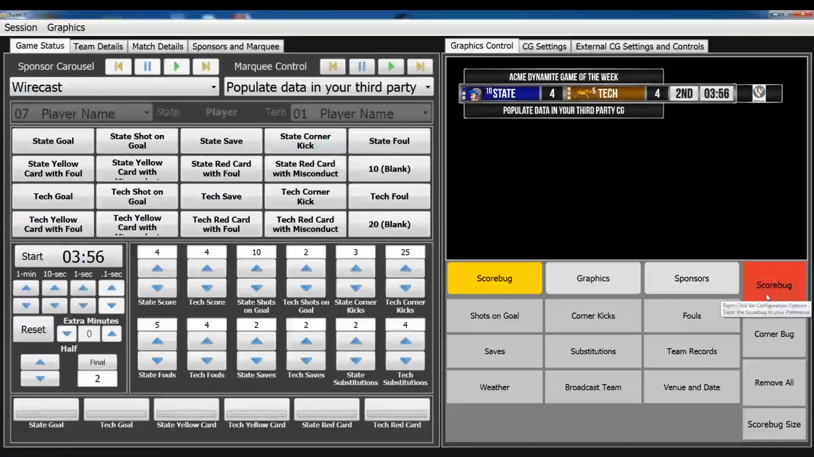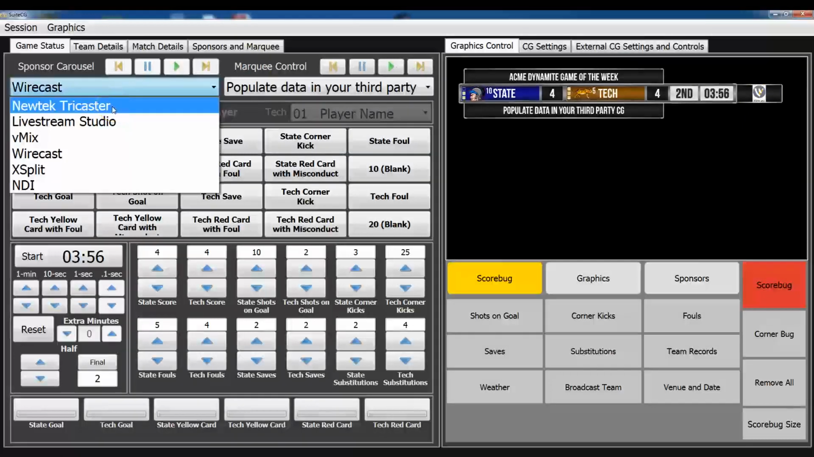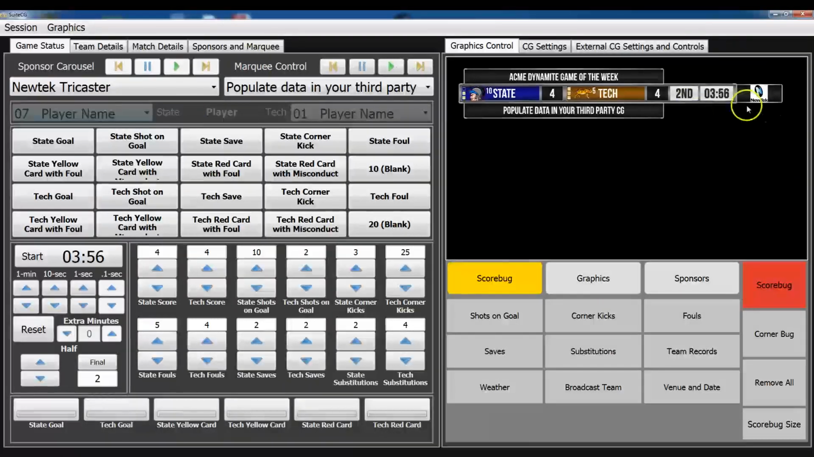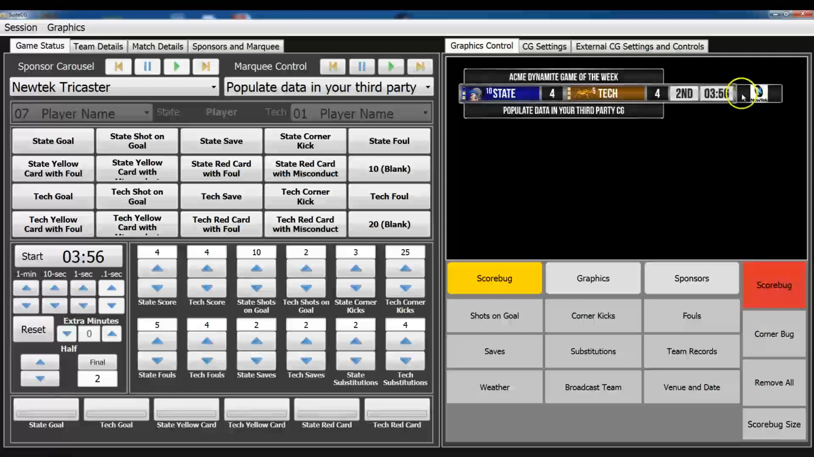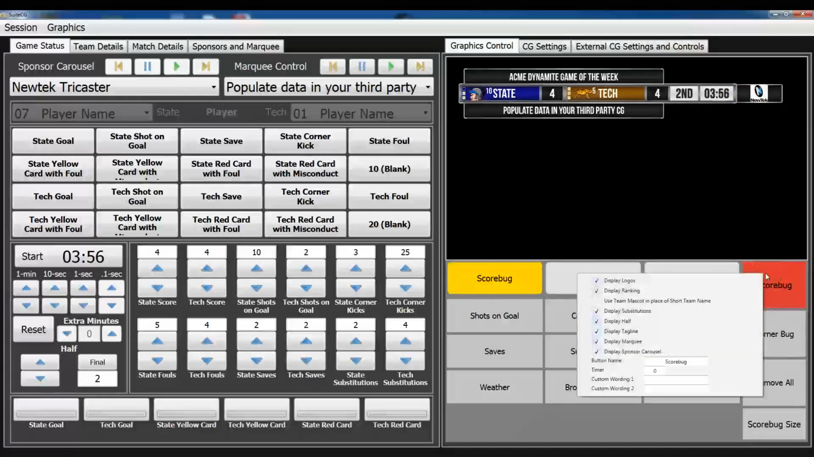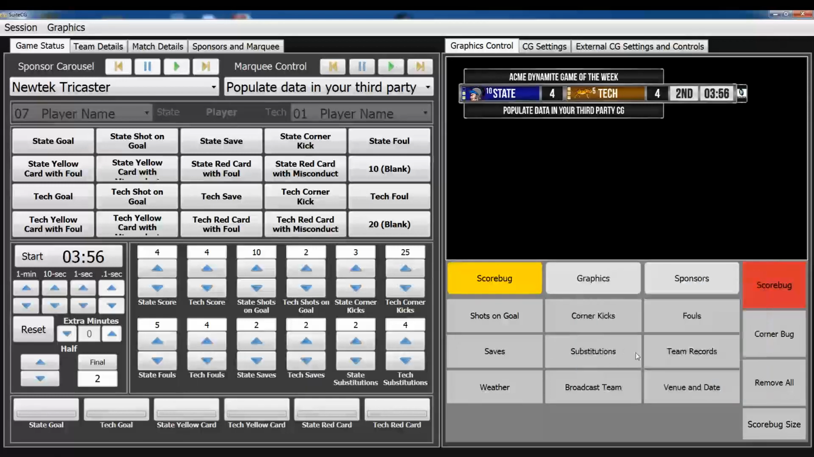So we've got the score bug, and you'll notice here we've got a sponsor showing up. We've got the Wirecast sponsor. I'm going to come over here and I'll just select the TriCaster. You notice that changes. So this graphic right here is tied to the sponsor carousel. The idea here is you launch your score bug, and the sponsor carousel just pops out of it, and it's there the entire game. And like everything else, if you don't want it, right-click the score bug button and deselect the display sponsor carousel, and it goes away. I'm going to keep it there for now.